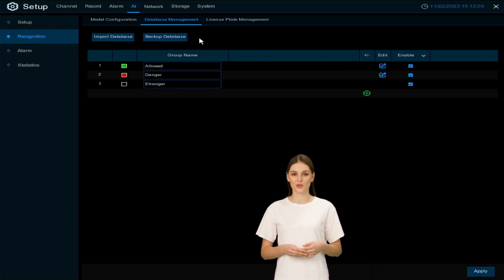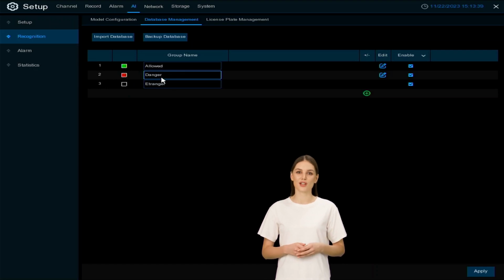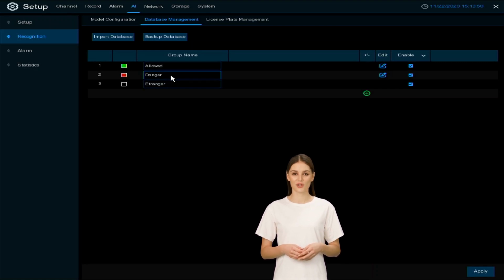Now, you have 3 groups. You have the green group, the red group, and the black group. The green group normally goes for the faces you allow or the allowed faces in the environment. The red group, or as we labeled it, danger in this scenario, is for the faces we don't want. Say you have someone or a criminal that comes to steal something, and you want to be notified when next this person is around the premises. You can add the person's face here, and the black is for stranger, for people who aren't registered in the database.